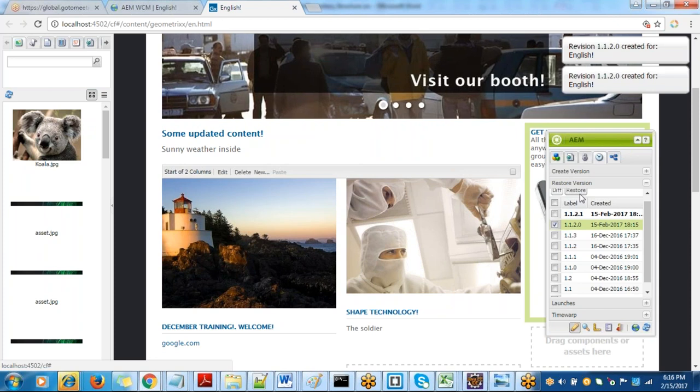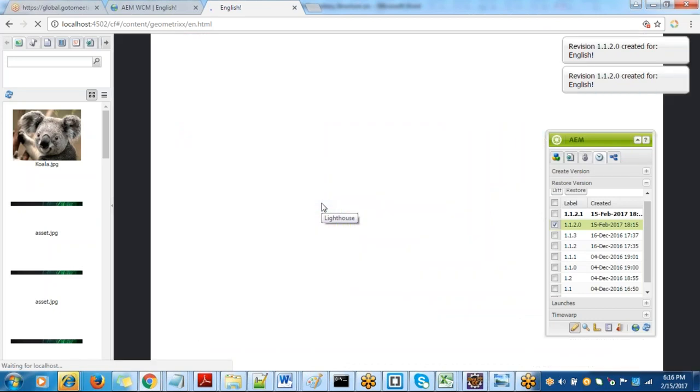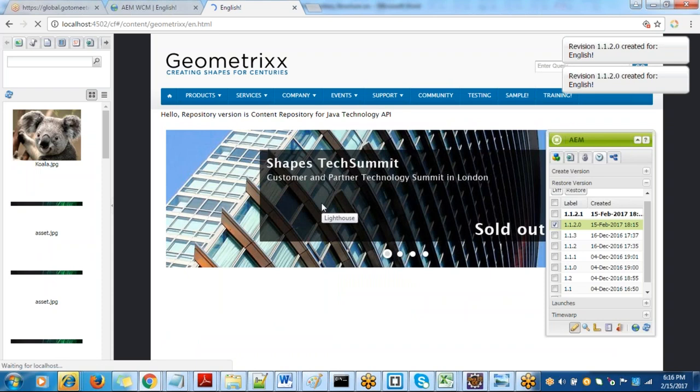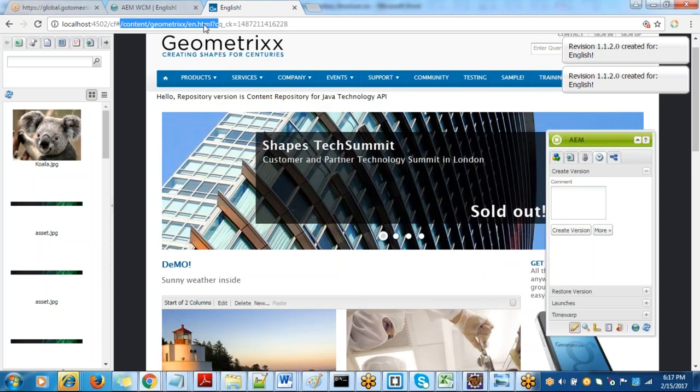When you say restore, is that a snapshot for everything in JCR or a particular branch? It's the entire page, everything within this page. Oh, okay, based on the page, not the entire branch or anything. Okay, based on the page.